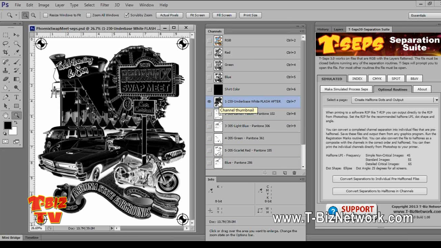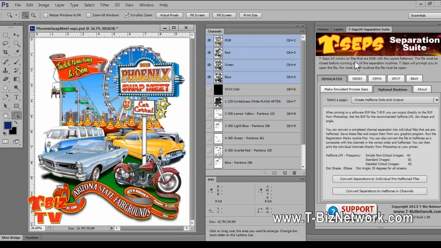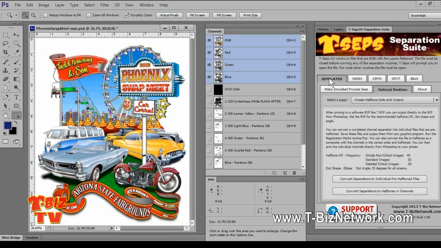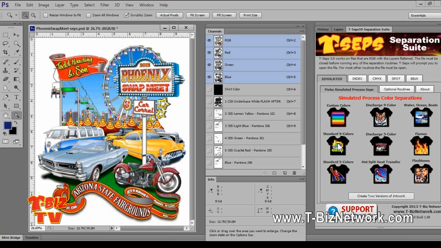So now we could actually say print and print this file out, and we know the mesh count, we know the print order, and it's a pretty clean deal. Now let's go back to index separation. I'm going to cover this quickly because I'm going to run out of time. I wanted to spend the most time on the simulated process because that's the routine you're going to run the most often. And again, if you have only a 6-color press, you might run the 5-color routine.